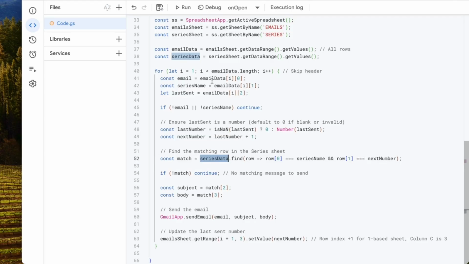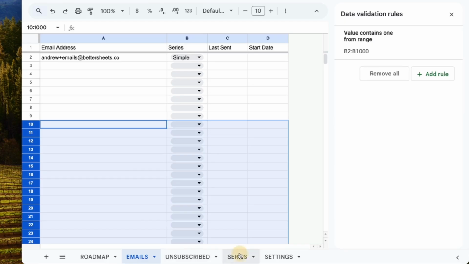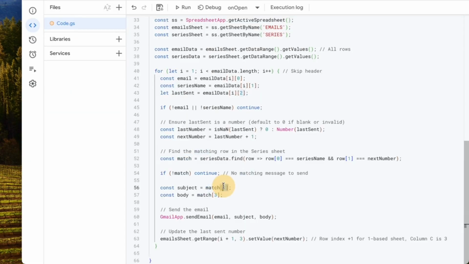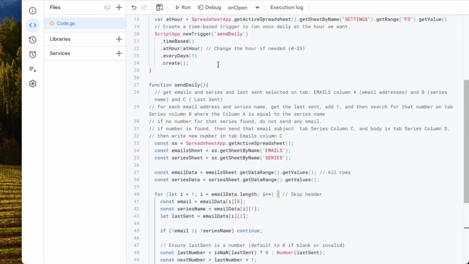Series data, finding series name. If no match, perfect, don't continue. Subject and body is match 2 and 3, which is 0, 1, 2, and 3. Perfect. To explain, this 2 is not the second item. 0 is the first, 1 is the second, 2 is the third. And then send the email. So in this body, we need to be adding an unsubscribe link. That's probably the most interesting part of this whole build, maybe for you. How do we give someone an unsubscribe link?